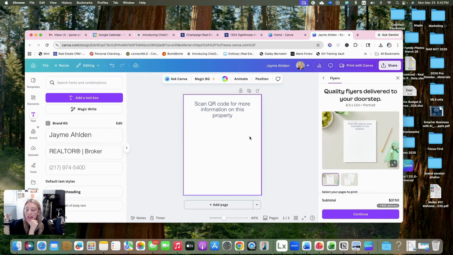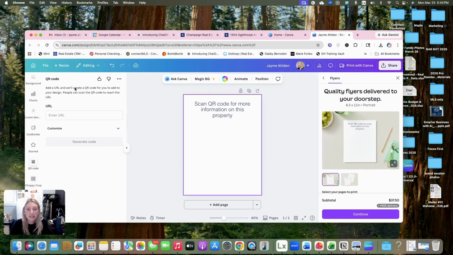Okay. Now what we're going to do is actually create the QR code. So if we go back here to the left side and scroll down, you see you can make charts, you can do all kinds of cool things in here. But we're going to scroll down to the QR code. And this is your QR code generator. So all you have to do is enter the URL of the QR code that you're wanting to create.